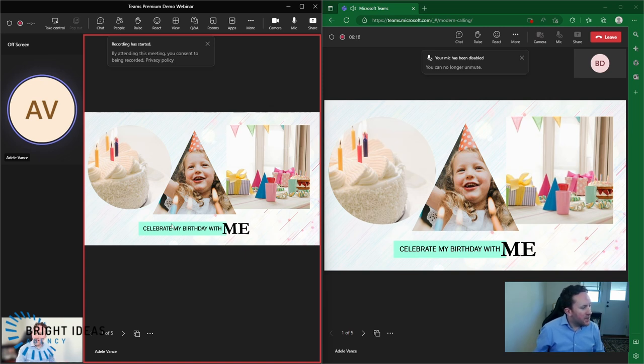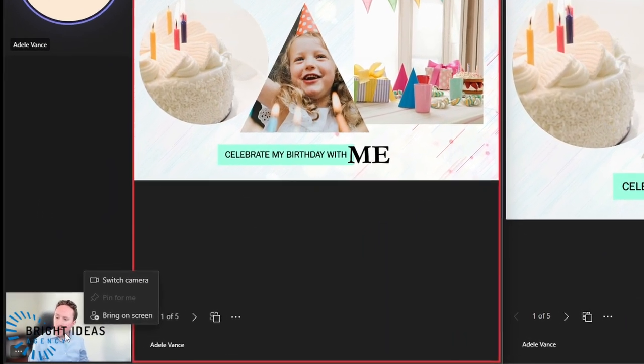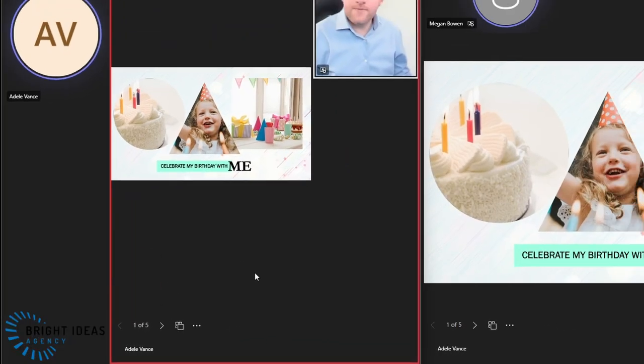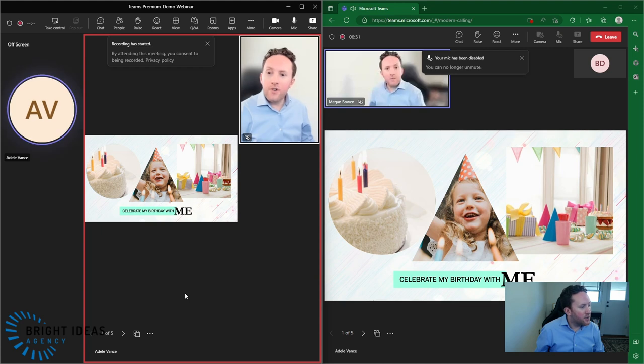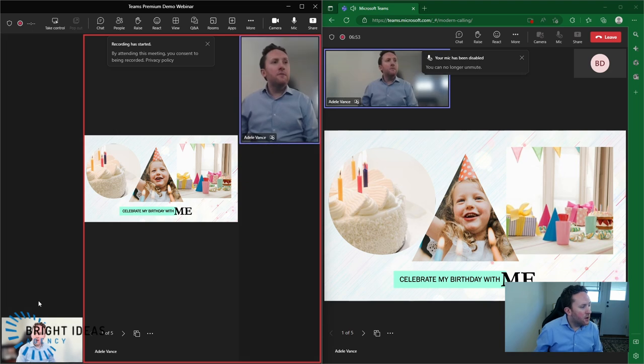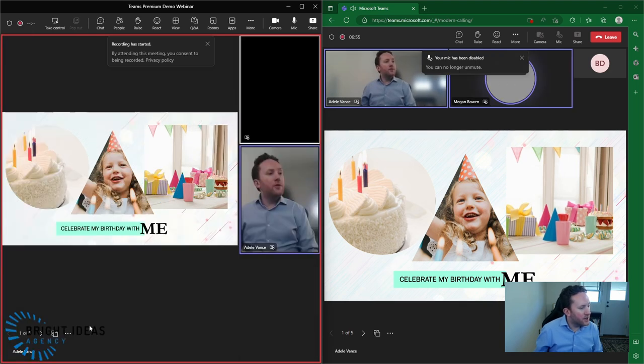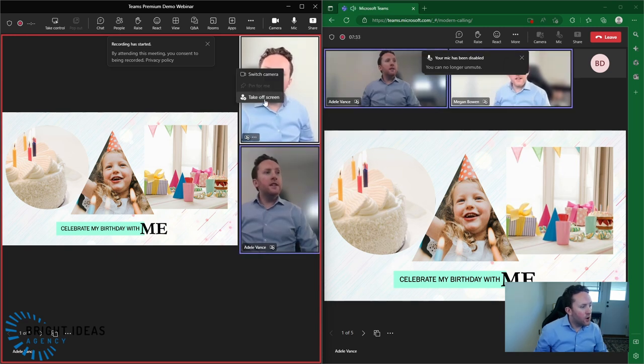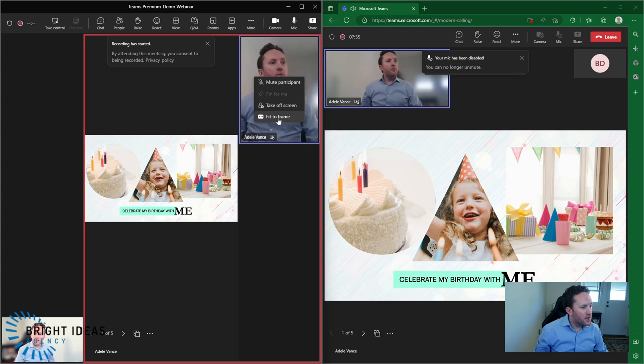So say I want to put myself over on screen, I can right click on myself and I can go to bring on screen. And I then appear on screen for myself here, but I also appear on screen for my attendee over here. Or I can add both people on screen as I need. So this is quite a neat way of managing the experience of what someone is going to see.